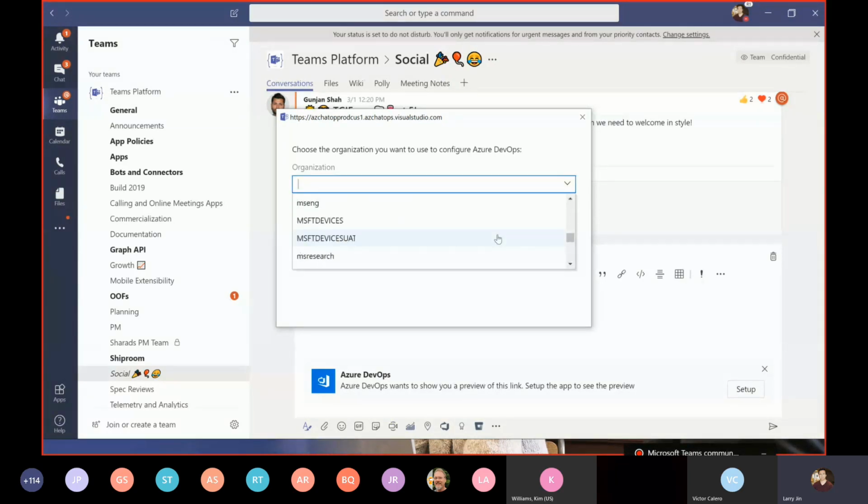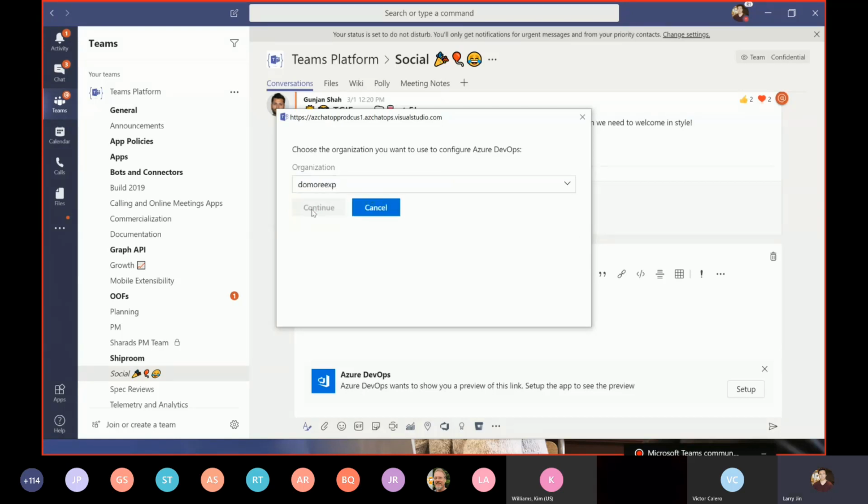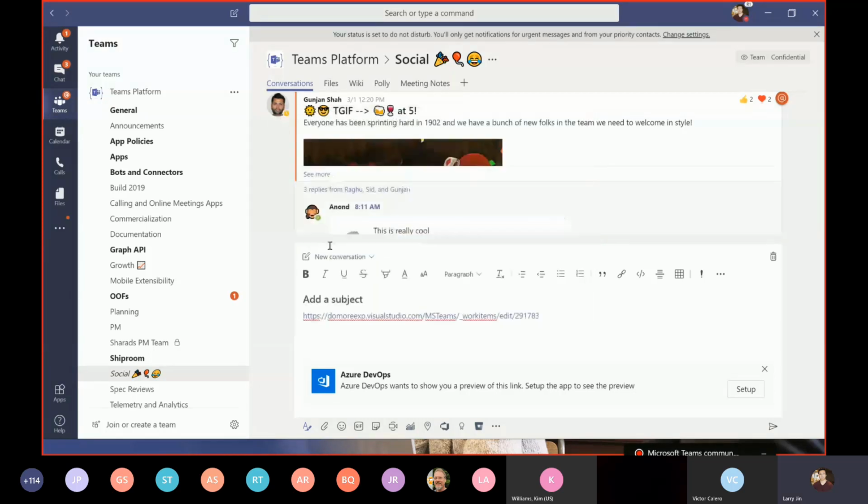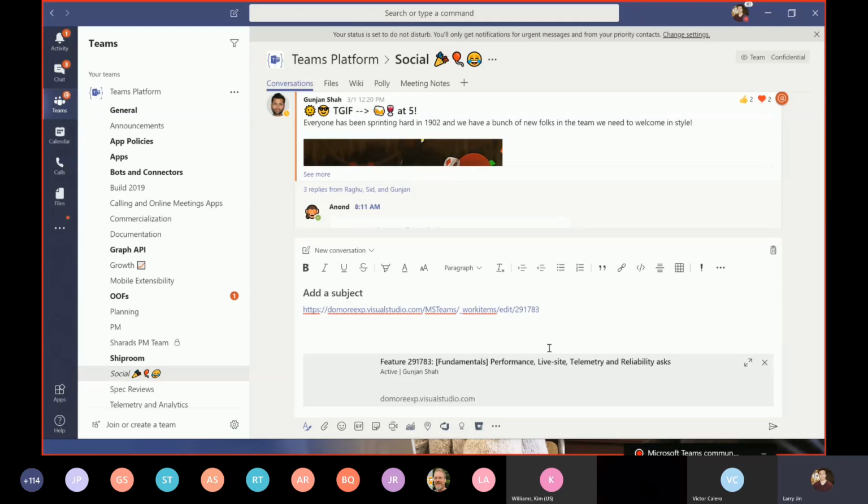So I'll just go ahead and select my organization, and then choose the project. And now in a moment here, what should happen is, yep, there you go. It automatically converted that URL into a card, and you can hit send.